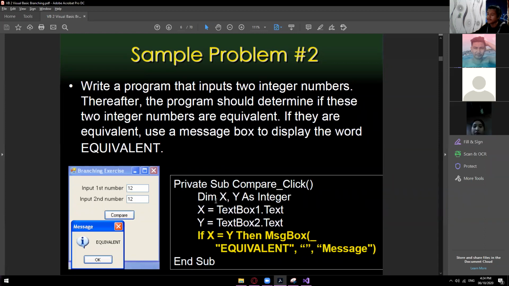And then we have to declare two variables. X, Y as integer. And then, where will the value of x come from? It will come from text box 1, which is this one. And the value of y will be text box 2 dot text. Okay? And once we have the values of x and y, that's the time that we can compare those two variables. So, if x is equal to y, then message box equivalent.